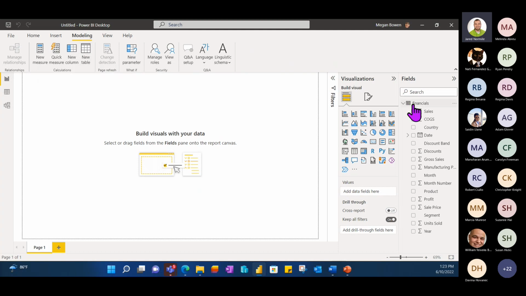So you see here we have financials. We can create a new table if we like. We also have security. So this is where we can make sure that only certain people see certain results within our data. We then have our Q&A. So this is where we can integrate the business terms and acronyms used throughout your organization to get answers by typing in questions and having Power BI visualize an answer.